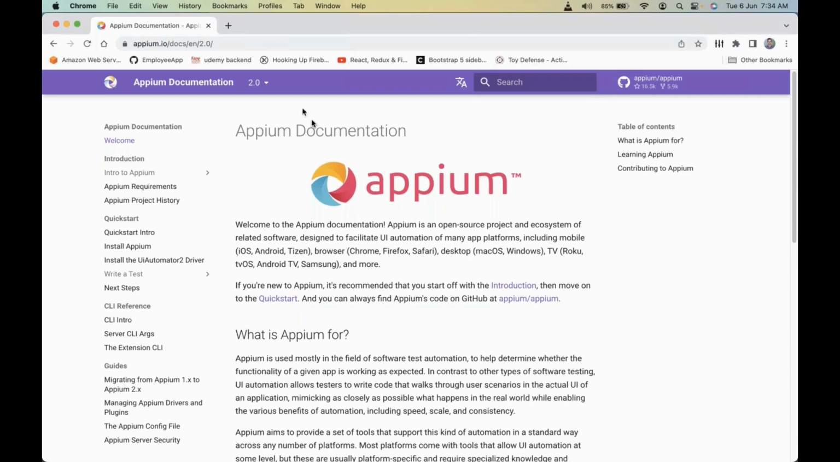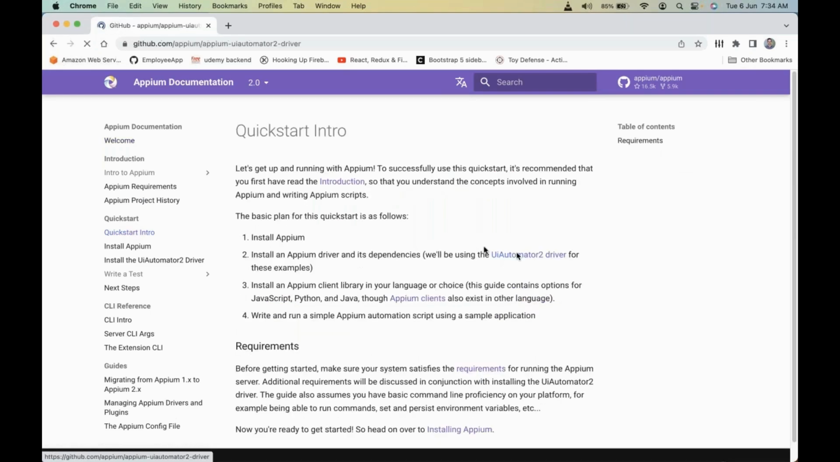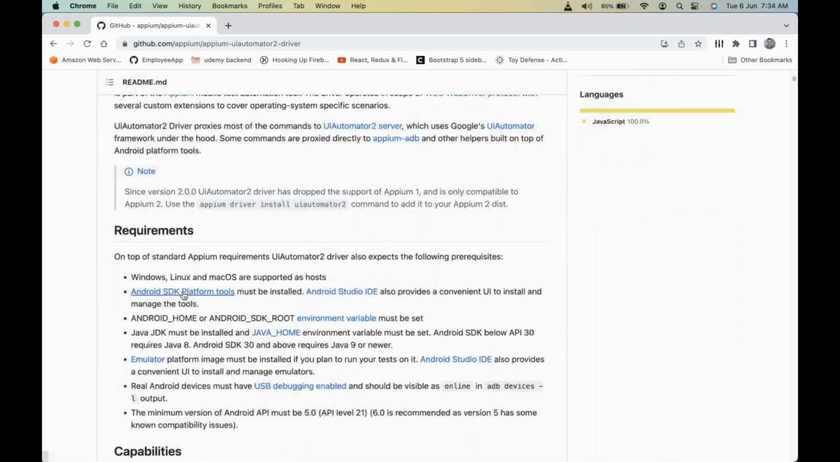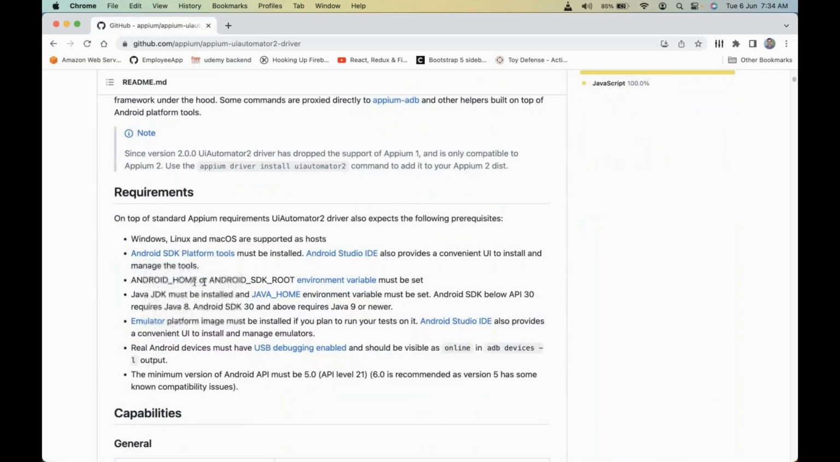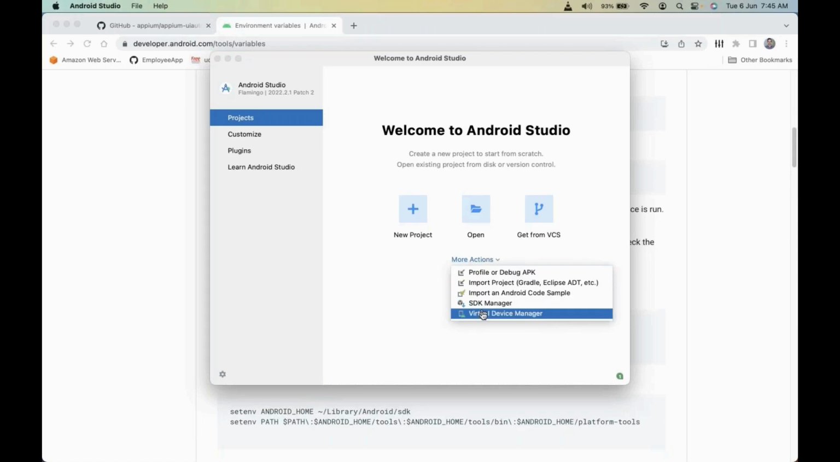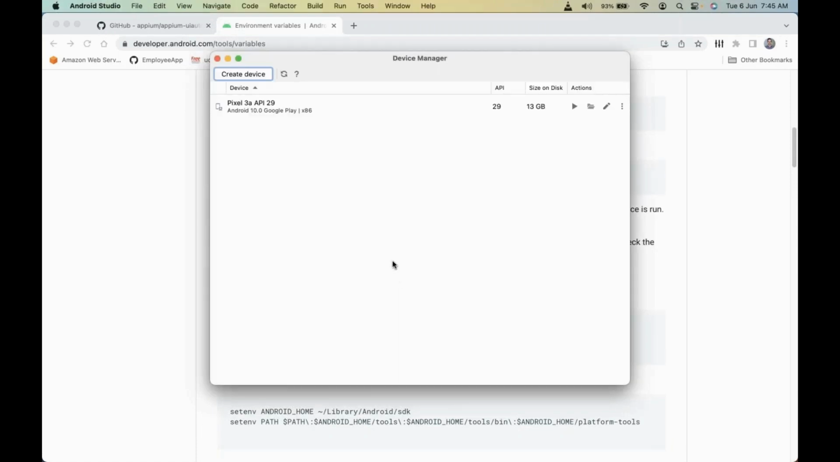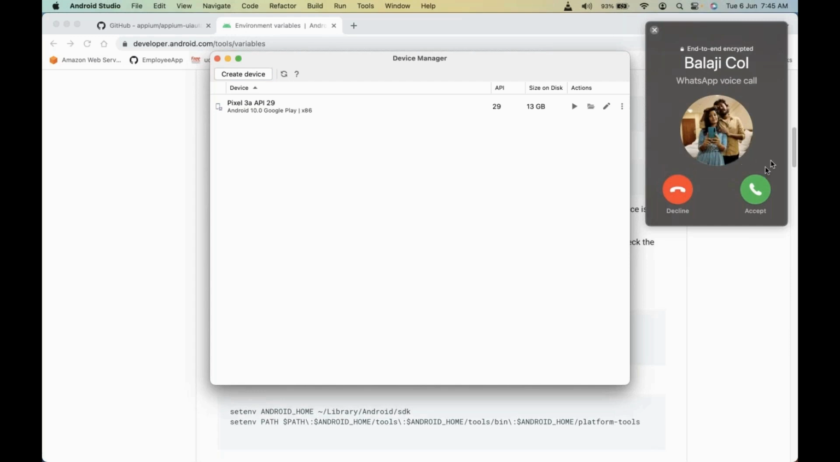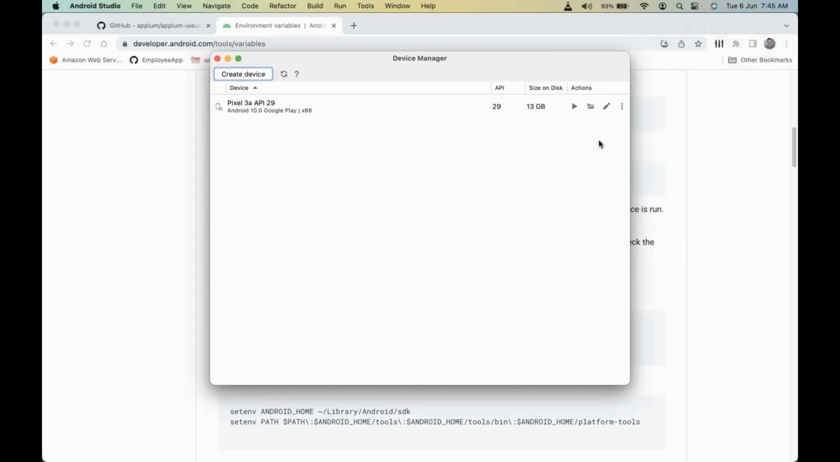So all that we'll have to be doing is under quickstart intro UiAutomator2 driver. We'll be dealing with virtual device managers if you are on a Mac machine and do not have an Android device. If you are on a Mac machine and you do not have an Android device, we can deal with this virtual device manager.